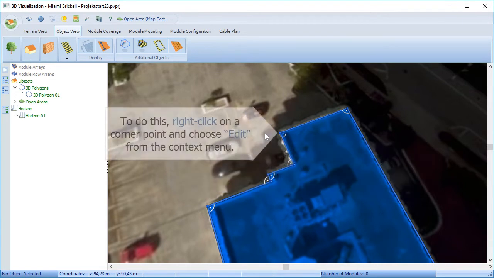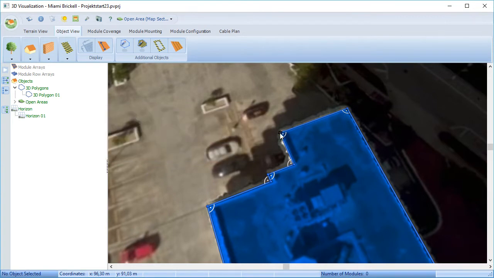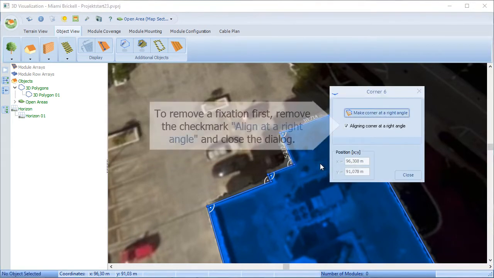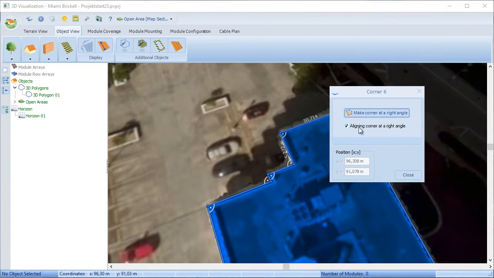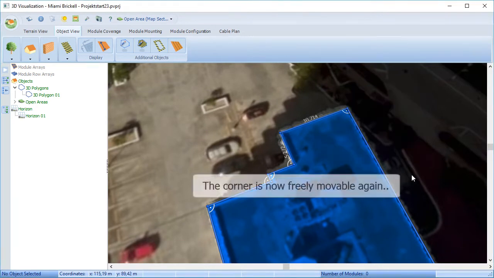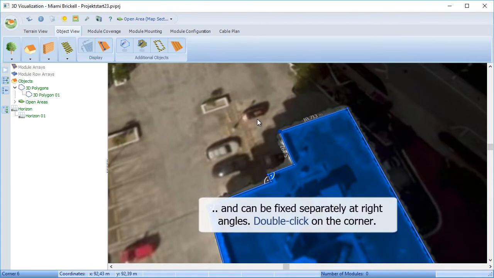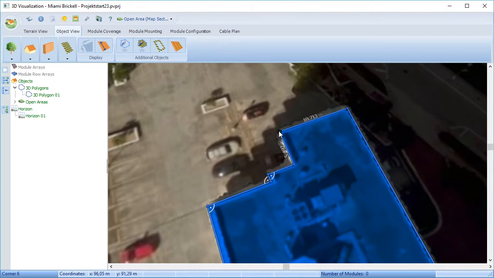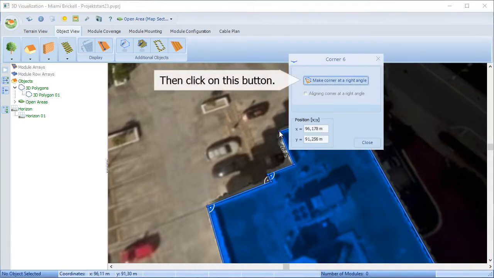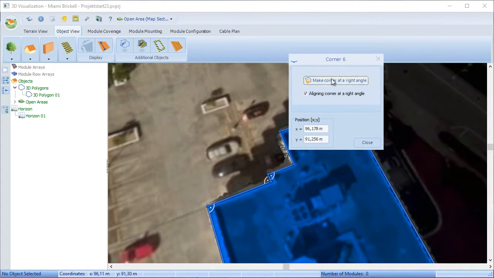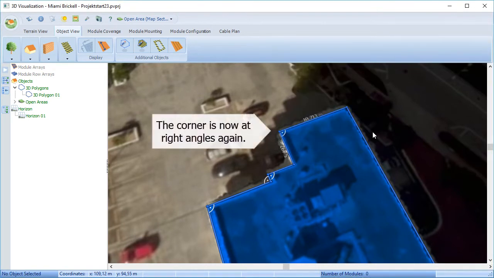If you want to change your mind about any particular corner, you can right click and edit and untick the box that says aligning as a right angle. And once you do that, that little symbol disappears, and you can grab hold of that corner with your mouse and make it any angle and associated dimensions as you choose. Double clicking on that corner, by the way, also brings the same dialog up. You can retick that box to make them right angles, or you can actually type in the XY coordinates of that corner as well.